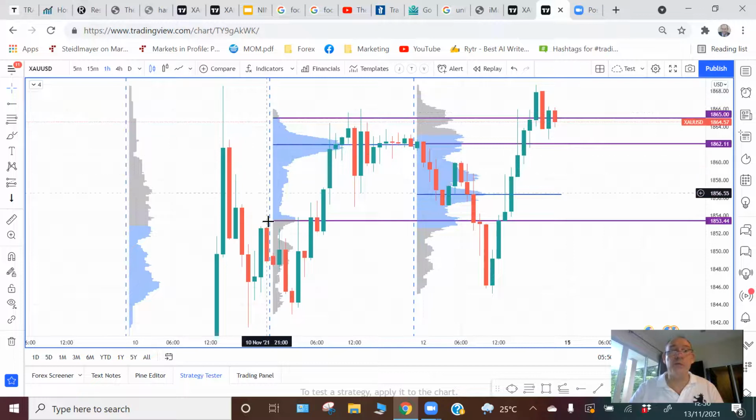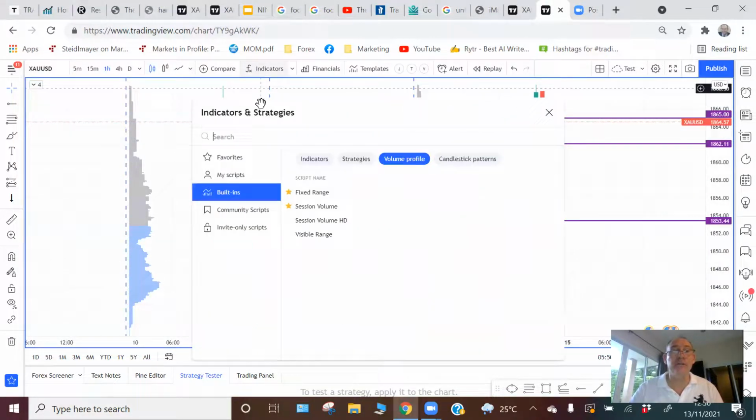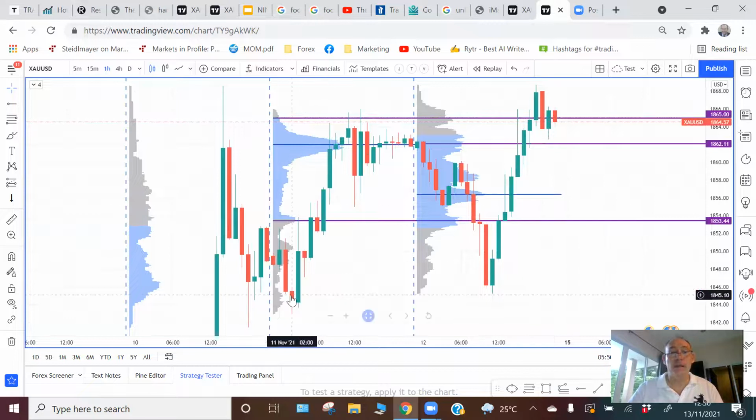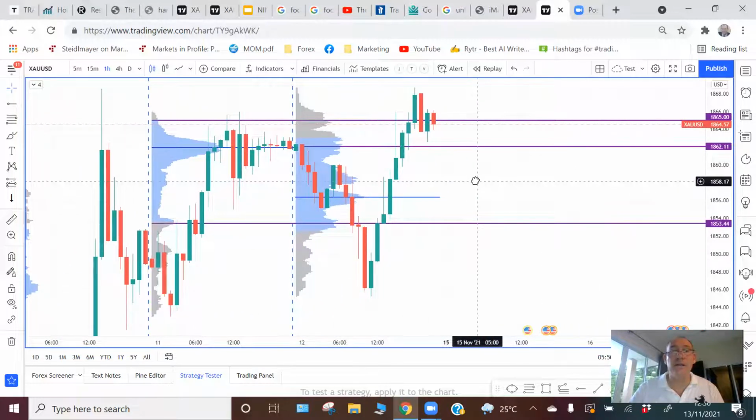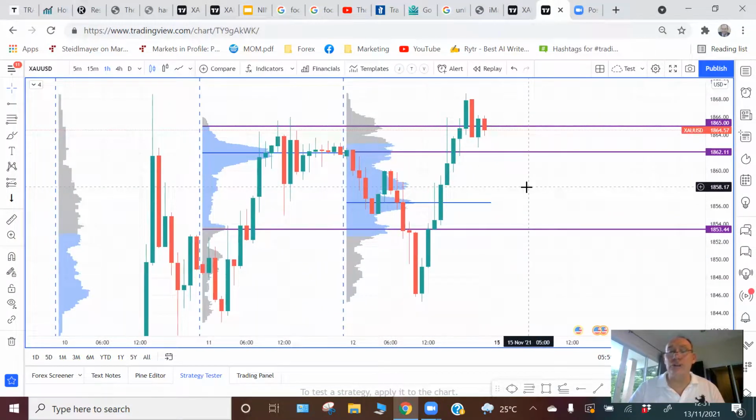We use this volume profile sessions, which we got up here, built-ins, volume profile sessions. We drew a line, the blue to the grey there, first line, the second line, and then we'll have the third line. Okay, so that's an introduction to the volume profile.